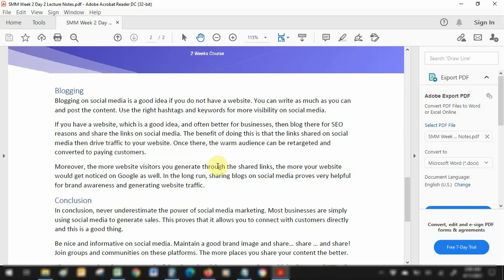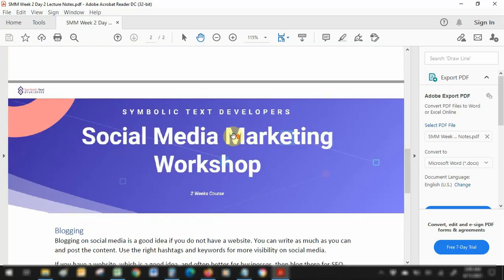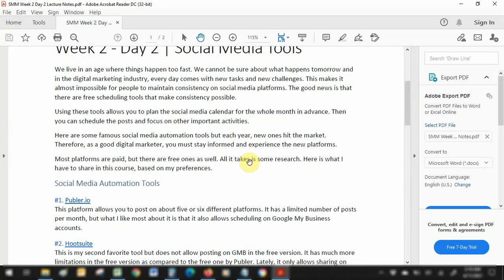So this brings us to the end of this lecture, and I would insist that you practice making a social media calendar. I would insist on you practicing using Canva and planning hashtags and using them, sharing blogs and links to blogs from your website to increase website traffic, and explore these platforms.